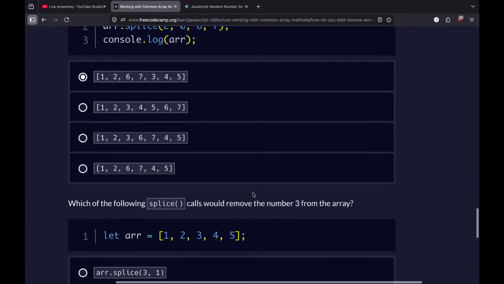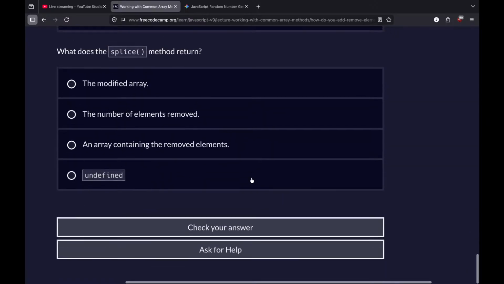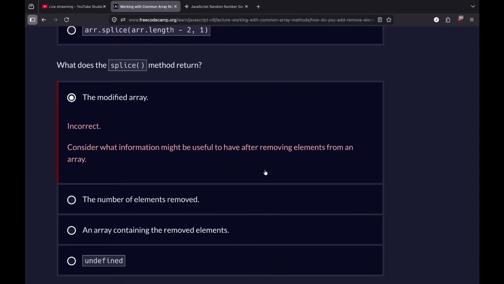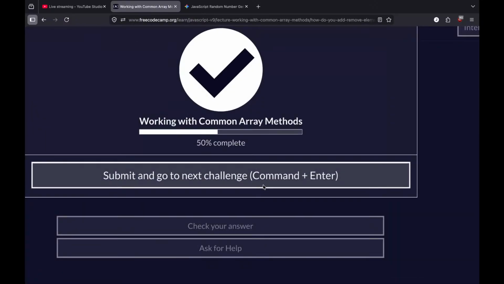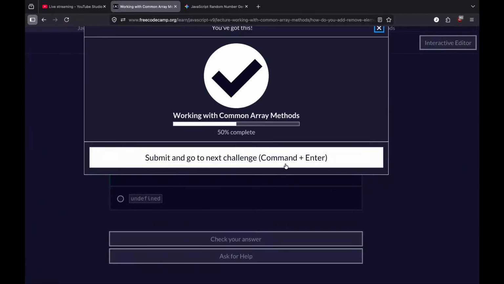Okay. Which of the following splice calls will remove the number 3 from the array? It's 0, 1, 2. This one, the third option. What does the splice method return? The modified array, the number of elements removed, an array containing the removed elements. The modified array. Now, an array containing the removed elements. Oh, this is the correct option, right? Okay, next. Submit and go to the next challenge.